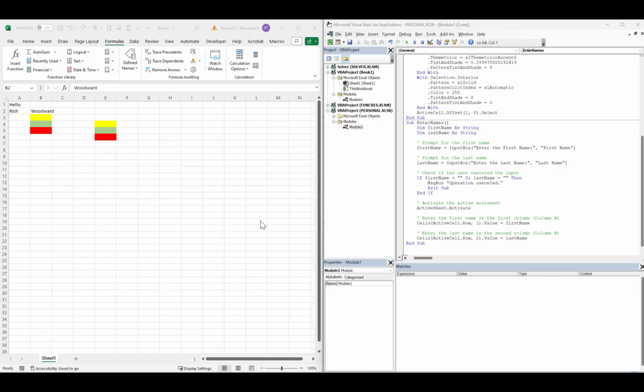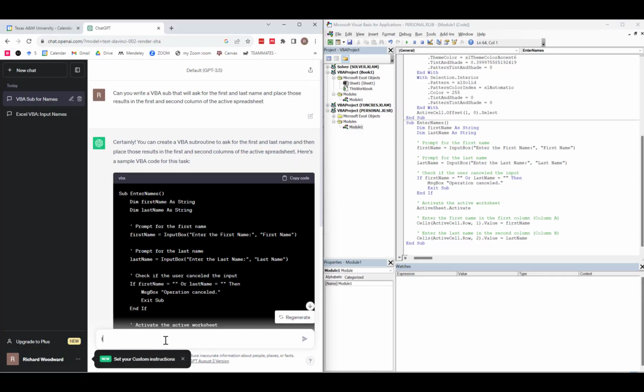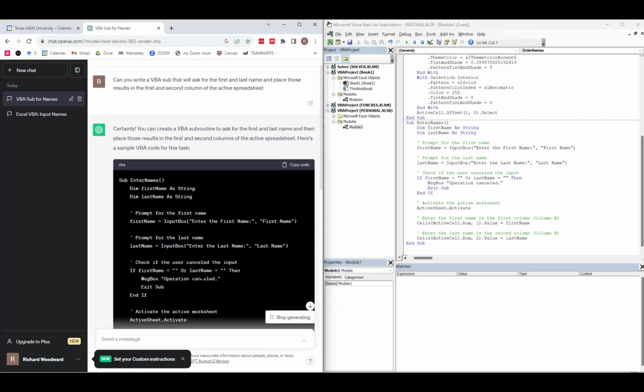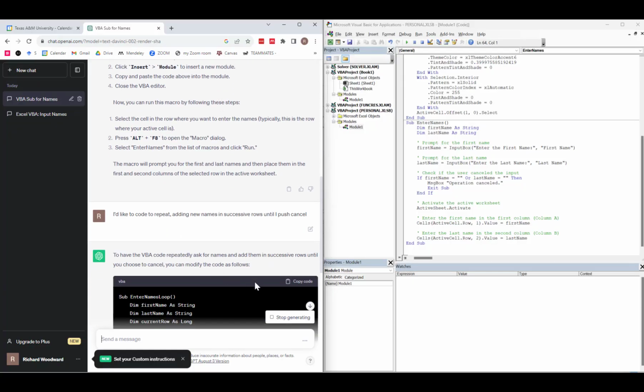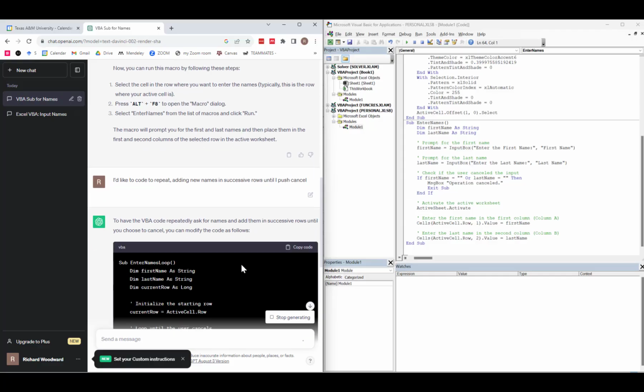Let's just make a slight modification. I'd like the code to repeat adding new names in successive rows until I push cancel. So now we're going to modify that, and what does ChatGPT do? It has the code repeat asking for names, saying you just choose cancel. You can modify the code as follows.